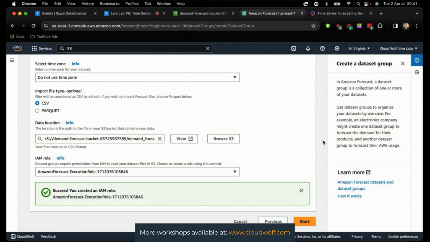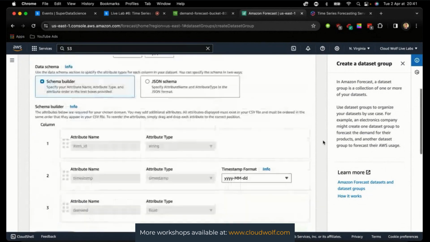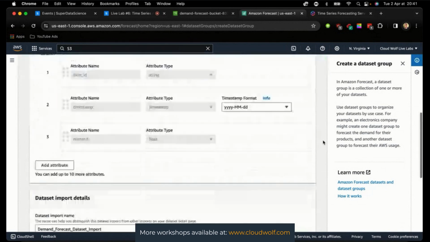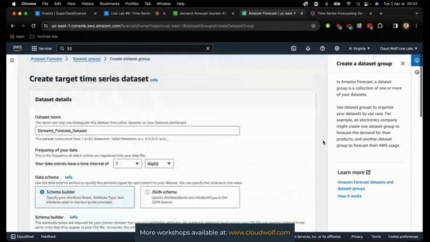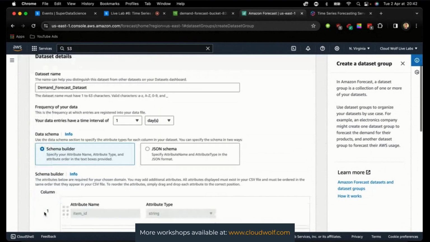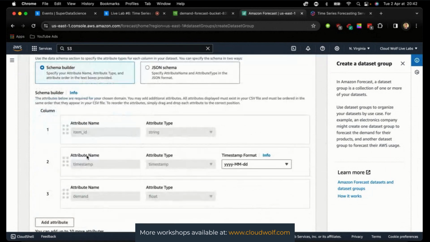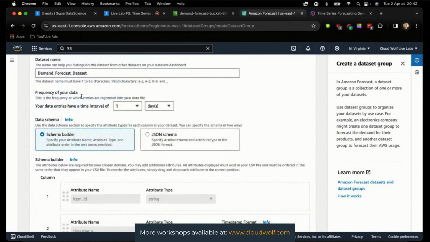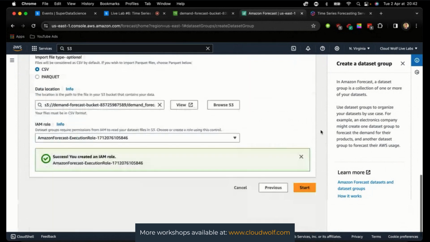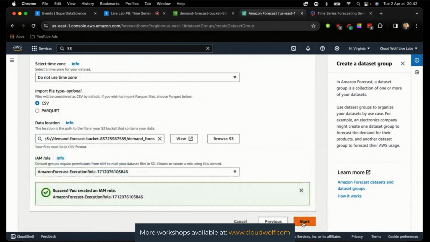So now we have everything. We are ready to not only create that dataset group, but also import our data from S3 inside this dataset group with the right schema, containing our 3 columns, just like in our dataset, and with the right frequency of our data. Okay, let's do this. 3, 2, 1, start. Perfect.